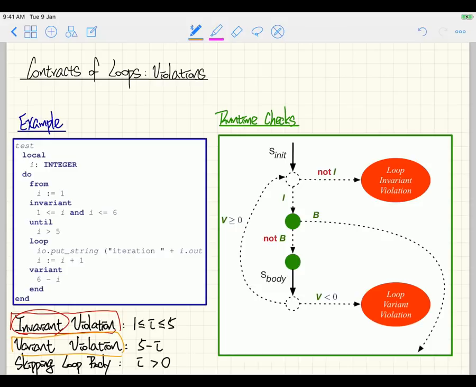So now, let's say 5 minus I. Rather than 6 over here, let's say 5 minus I. Now, when will we get a loop variant violation? Because after the 4th iteration, I becomes 5, right? That's okay. 5 minus 5 is still fine. But after the 5th iteration, I will be incremented from 5 to 6. Now, 5 minus 6 will be minus 1, which is not larger than or equal to 0. So this will be false. So that means we go to this branch. Do you think about why this will be a loop variant violation?